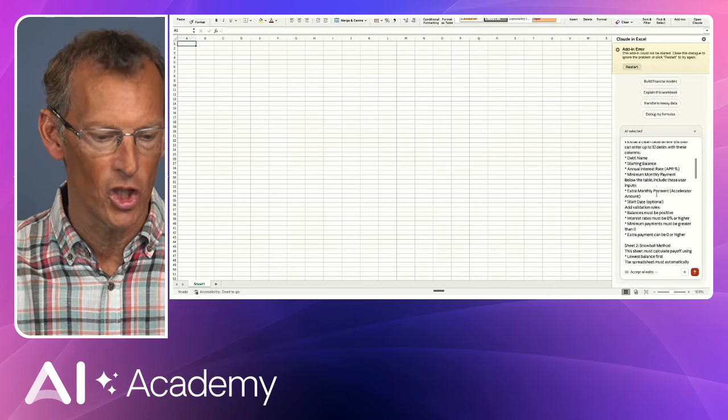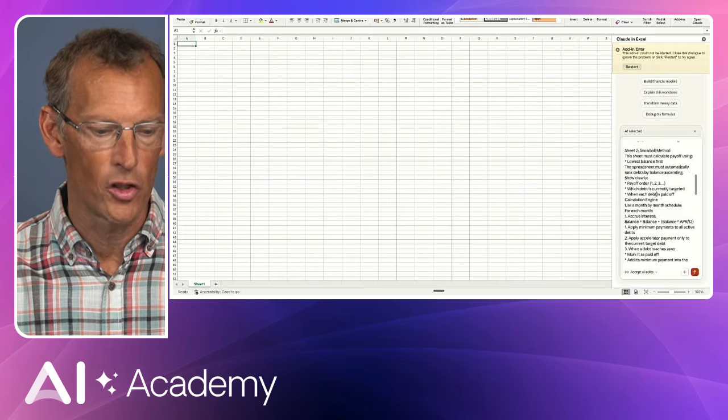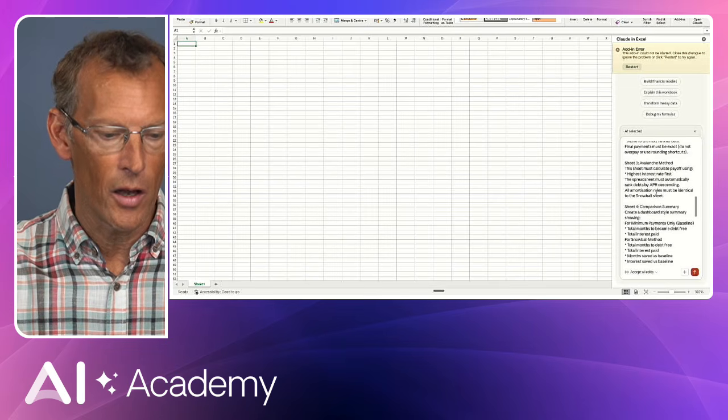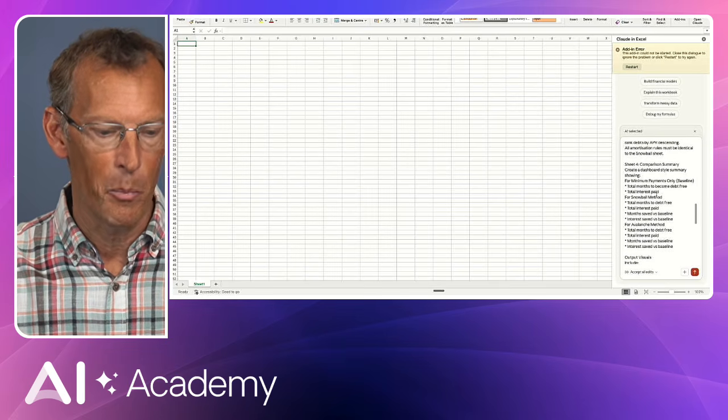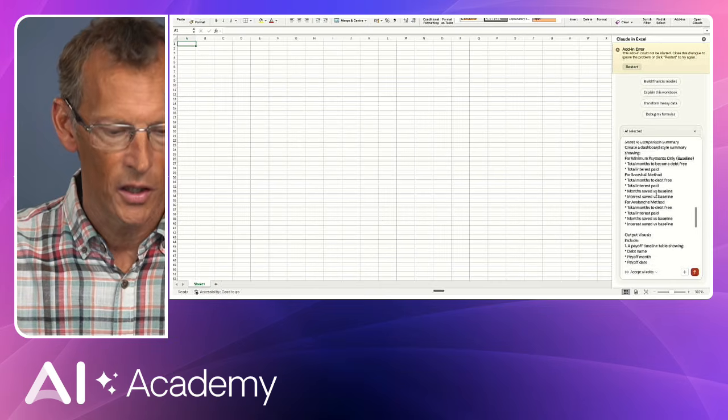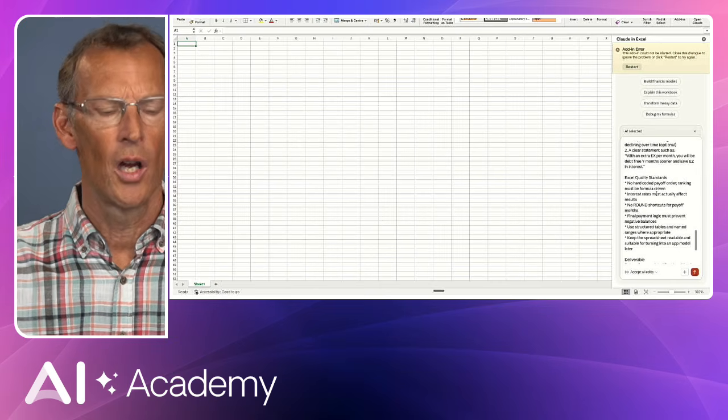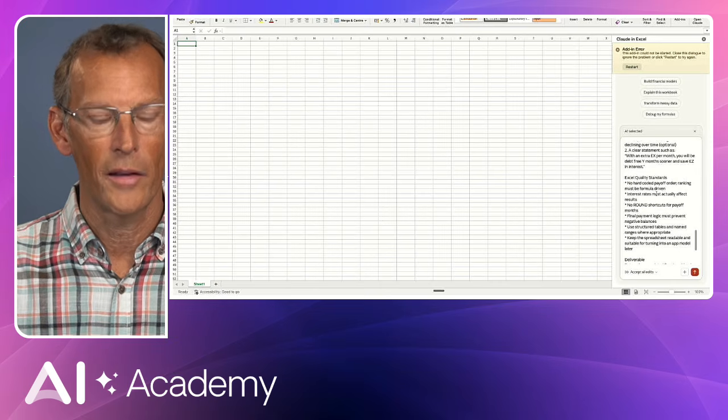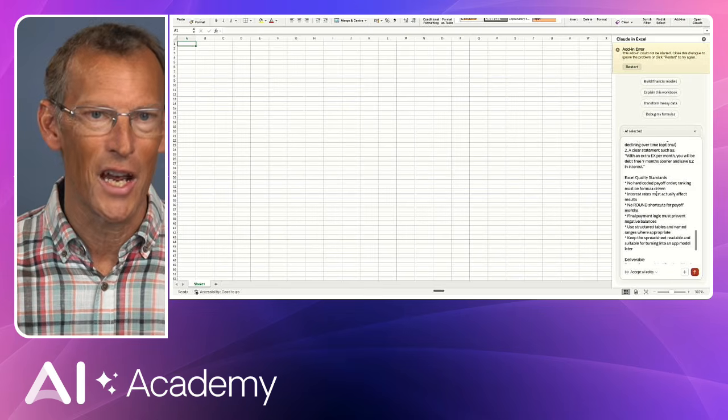So we want an input sheet. We want a snowball method sheet. We want an avalanche method sheet, and then we want a comparison summary sheet. Now you might be thinking at this stage, I couldn't write a prompt like that. Actually, here's the secret technique.